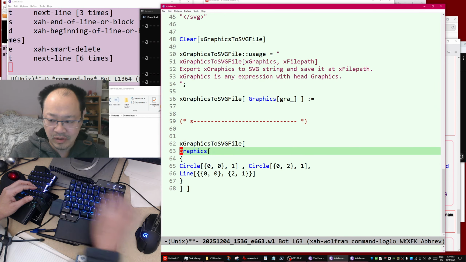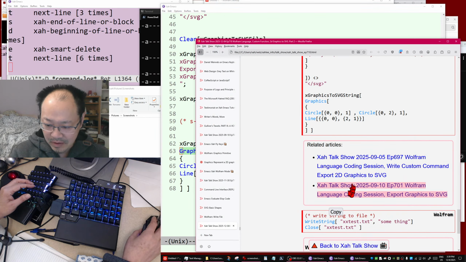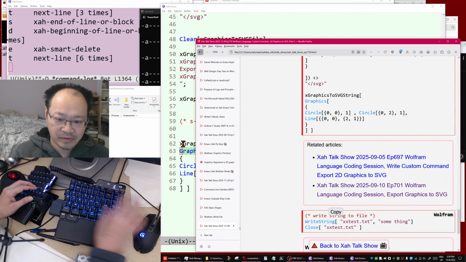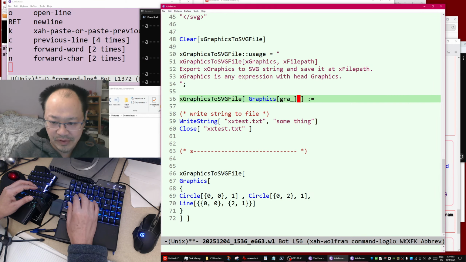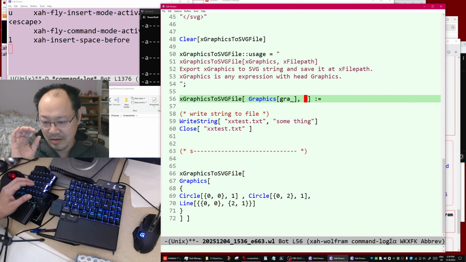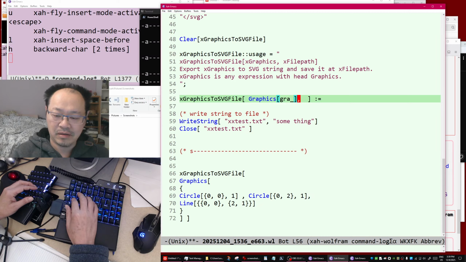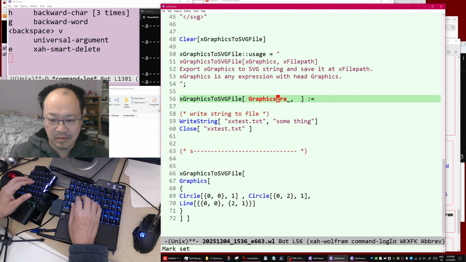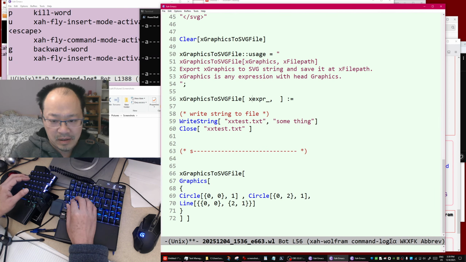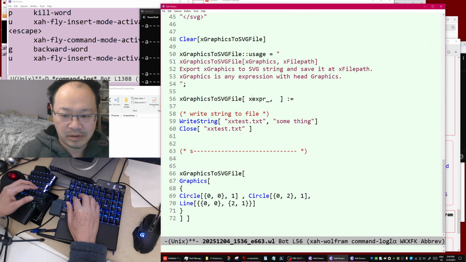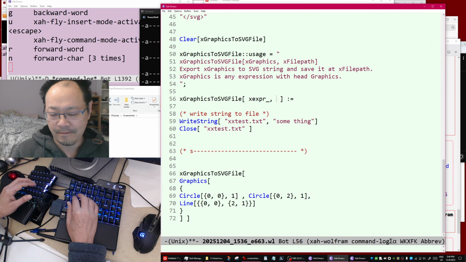We want to just write to file. So copy that, write to file. So here it's going to be graphics GI and wait. So this actually we can just name expression, expression and file path.